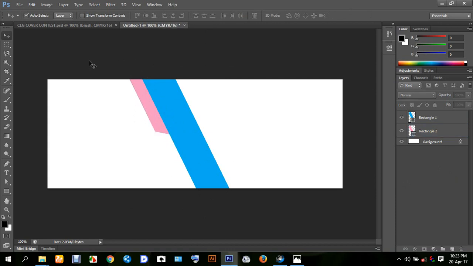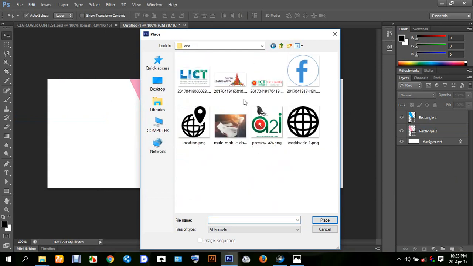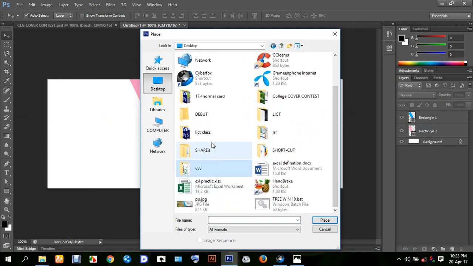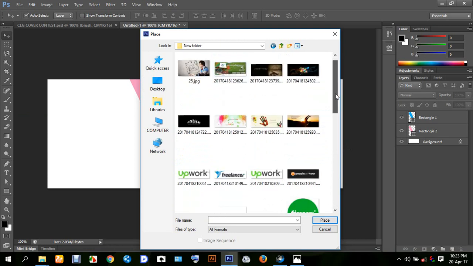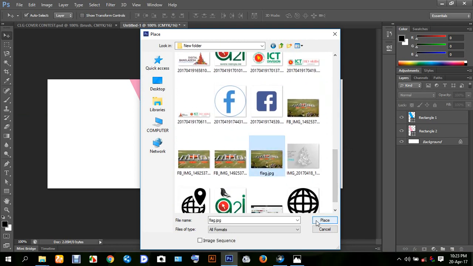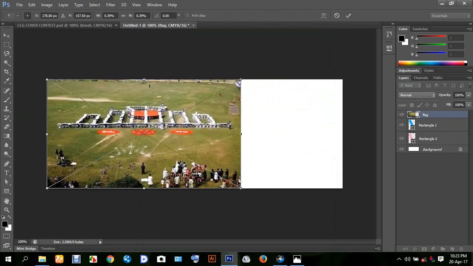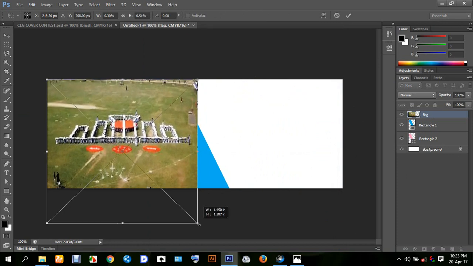Now we can place an image before I download it for my work. It's not here, it's in my folder. Flag, Rajshahi College. Rajshahi College is the most popular college in Bangladesh.